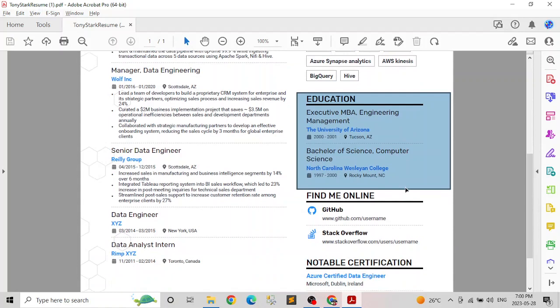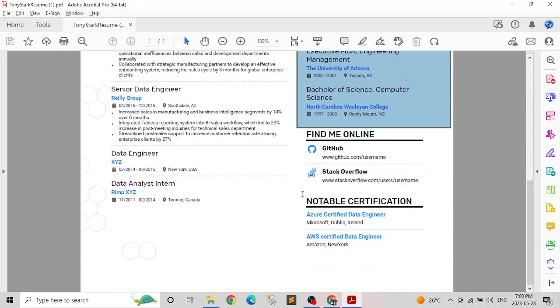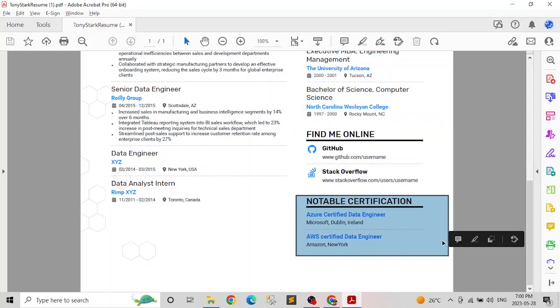And certifications: in today's job market, professional certifications, especially the cloud ones, have a significant impact on recruiters and hiring managers. It not only shows your expertise, it also demonstrates your enthusiasm for continuous learning.